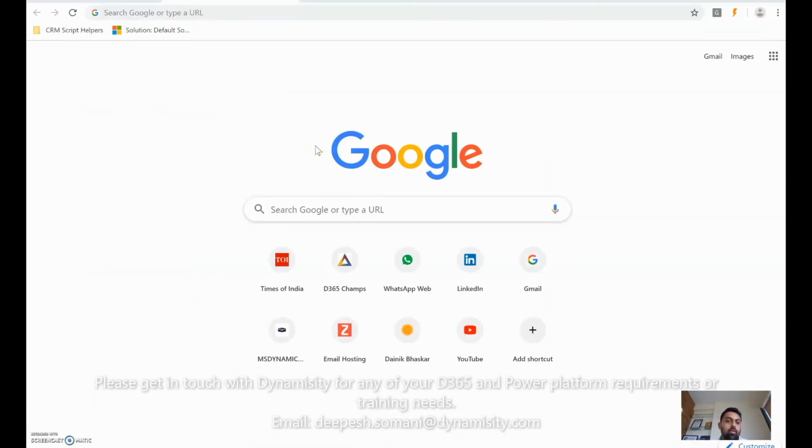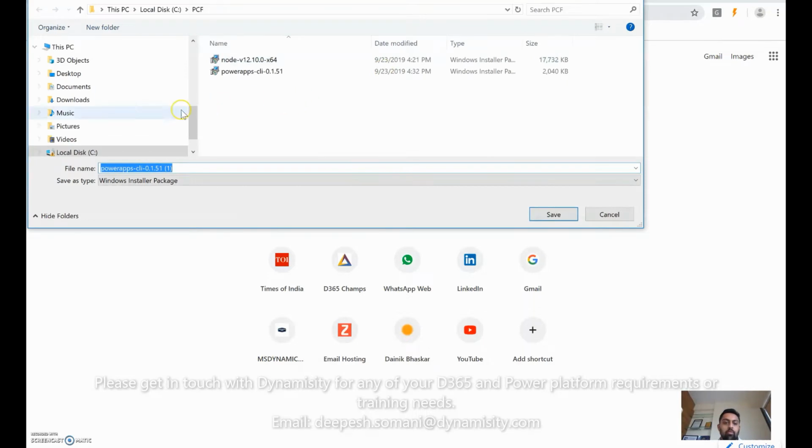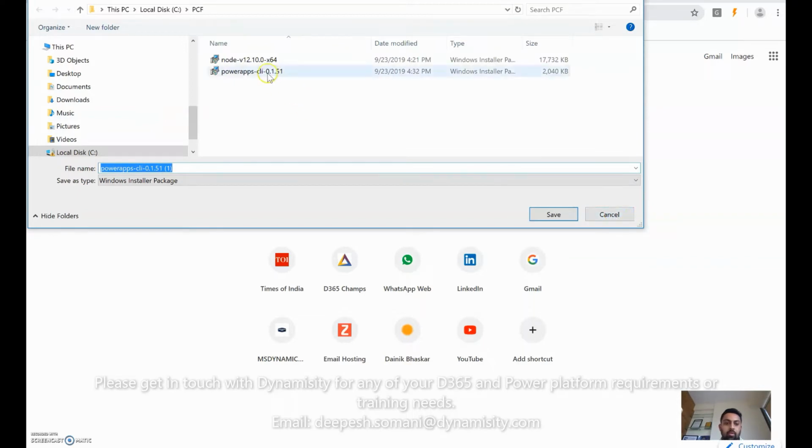Okay, so let's talk about step 2. In step 2, you have to install the Power Apps CLI. So how do I do that? You pick the link which is mentioned in the description and copy it into your browser. That will prompt a download. In my case, this is already downloaded, so I'm not going to do it all over again, but basically that is what you need to download. What I'm going to do next is install this.